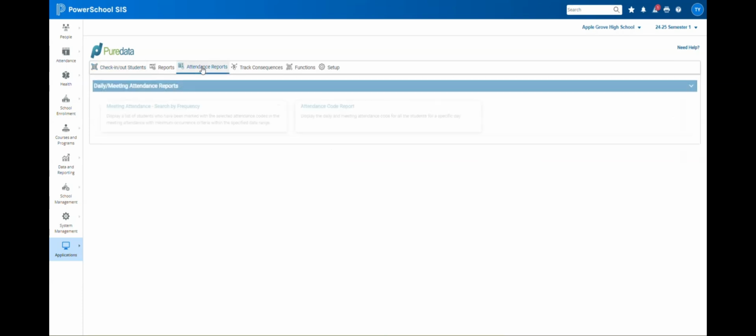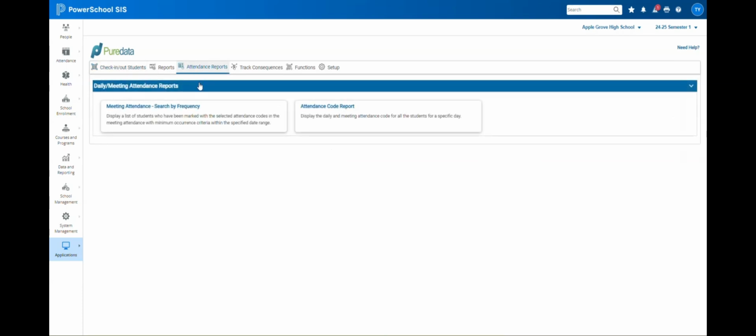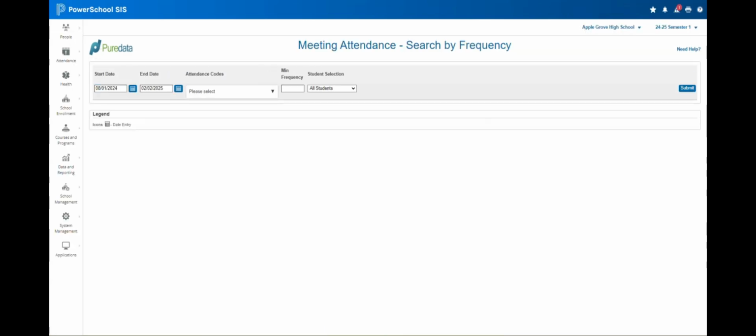Let's click on the Attendance Reports tab. Next, select Meeting Attendance, search by frequency. This powerful report helps us track class attendance issues efficiently. Here, you'll need to set your filters.